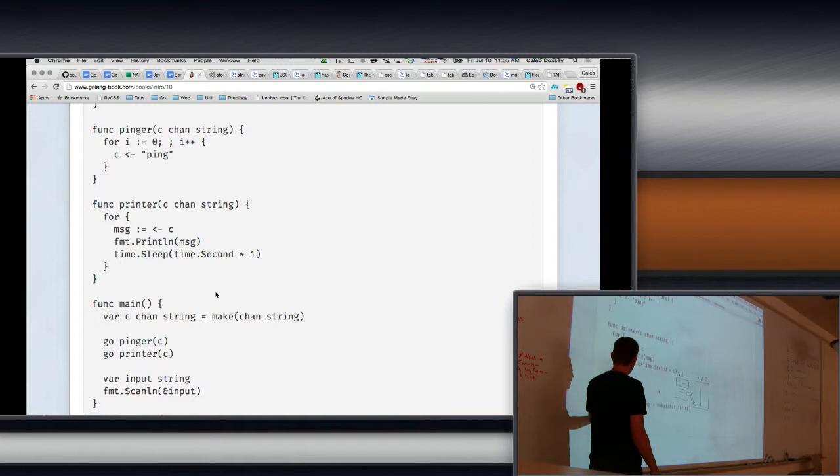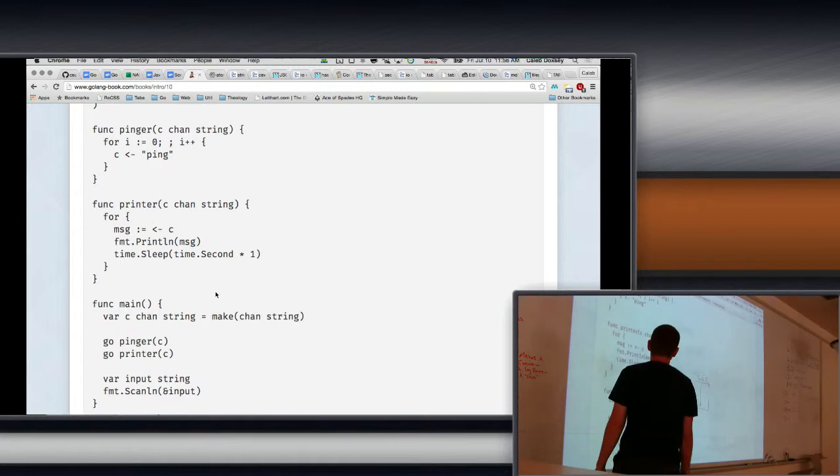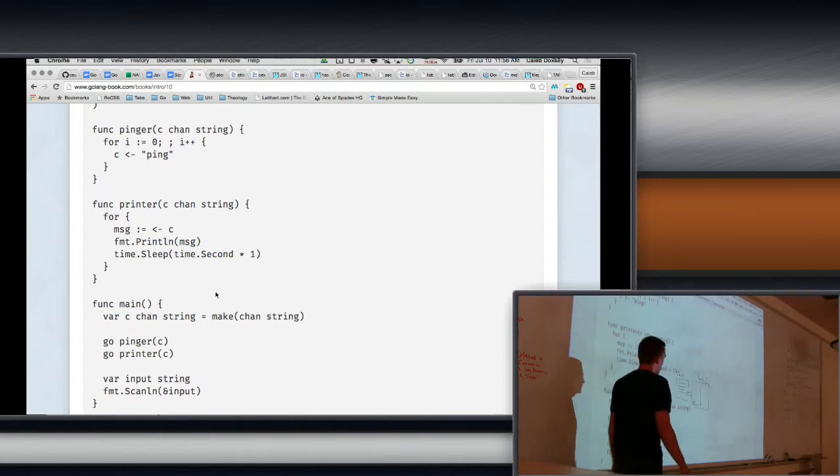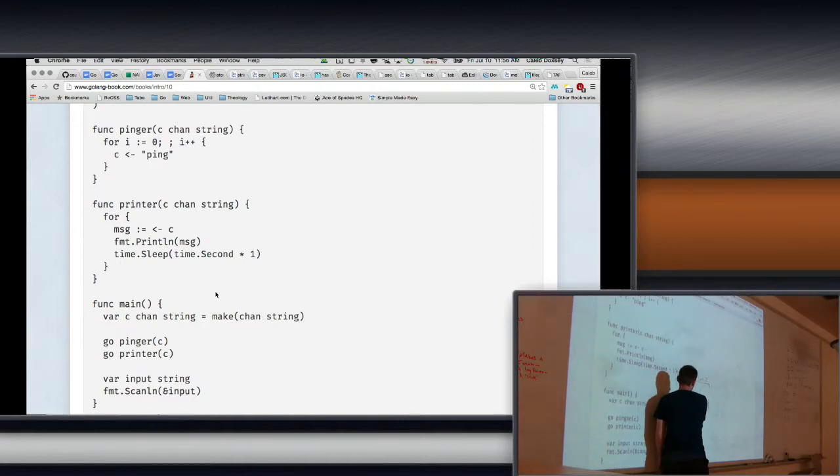The way this works is pinger starts running and sends ping to the channel over and over again. Then we start printer, and what he does is pull messages out of the channel, receive from them, and then print them. And then he waits a little while. Everybody follow? Why does he wait? Oh, because I put in a sleep. If I didn't put in a sleep, it would just ping your computer constantly.